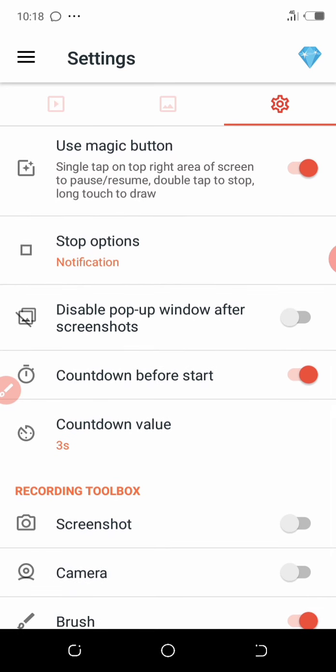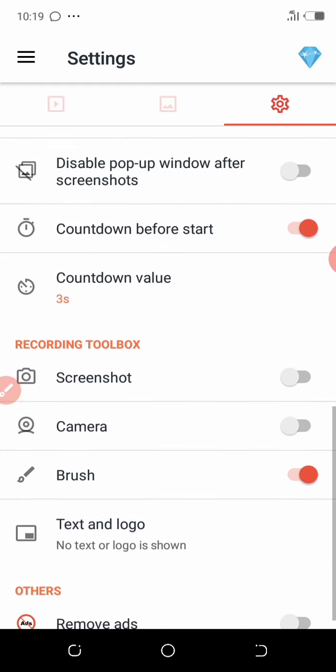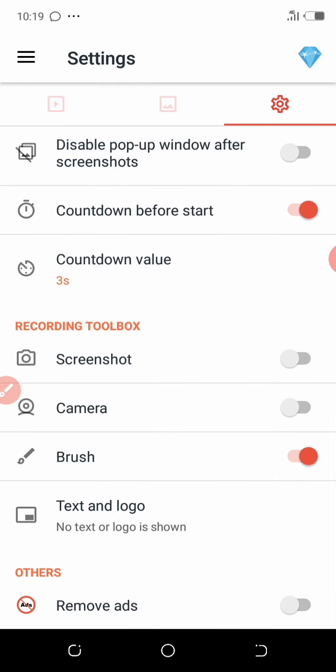Now, countdown is the number you see from 3, 2, 1. That means you should get ready to start talking, to start recording your lovely videos. Then you have countdown before start, however you want it. That is that. Then here we have screenshot under this recording toolbox.